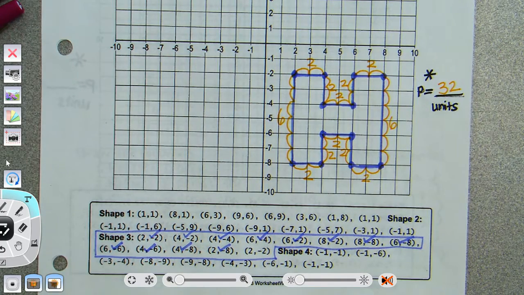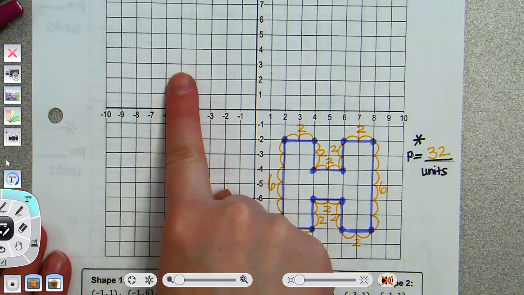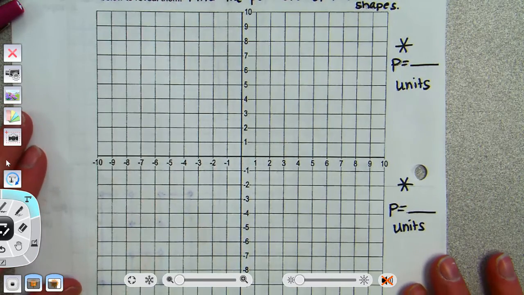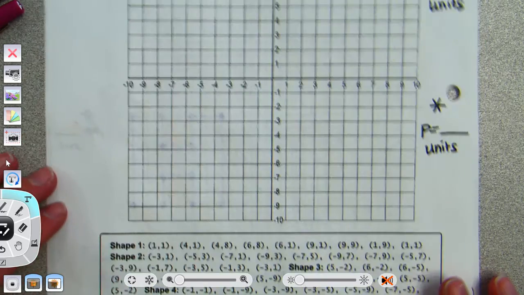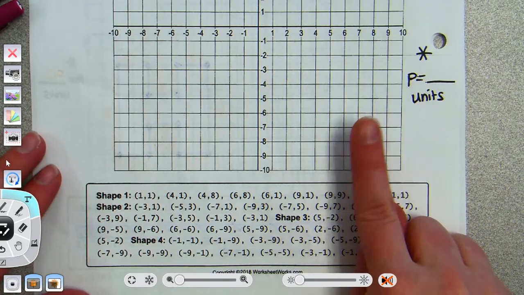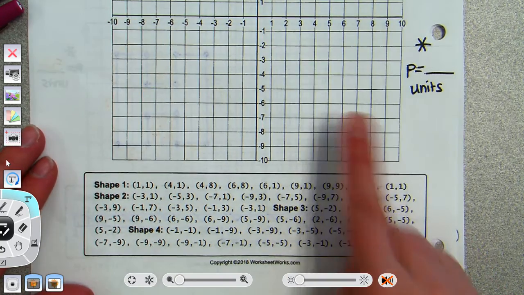So your job is to continue doing the rest of this page where you are doing shapes 1, 2, and 4 on the graph, but none of them ask for perimeter. It's just the graphing. Okay, if I flip this over or head to the next slide, we're going to do another example here. We'll do the same type. We're going to do the shape over here in quadrant 4. That way we can see it down here and we can graph it up here.